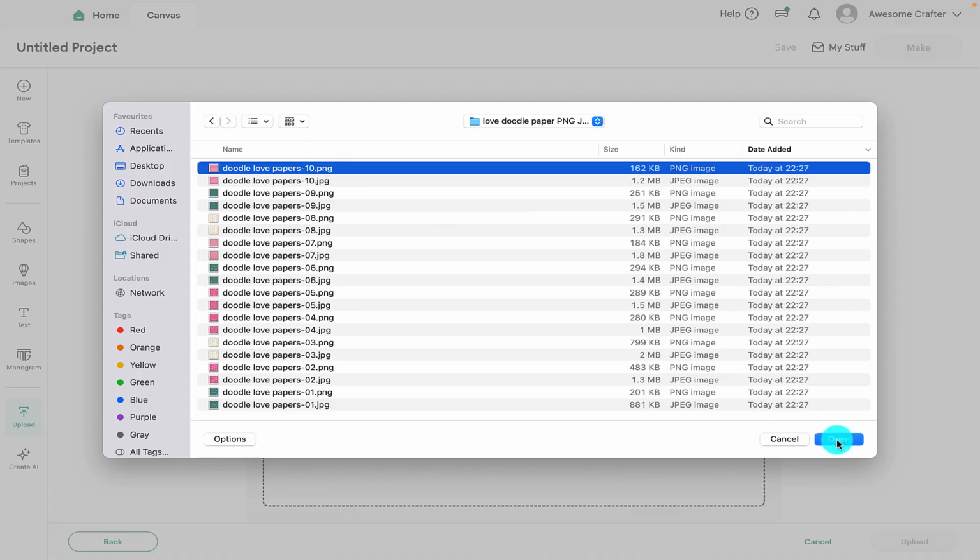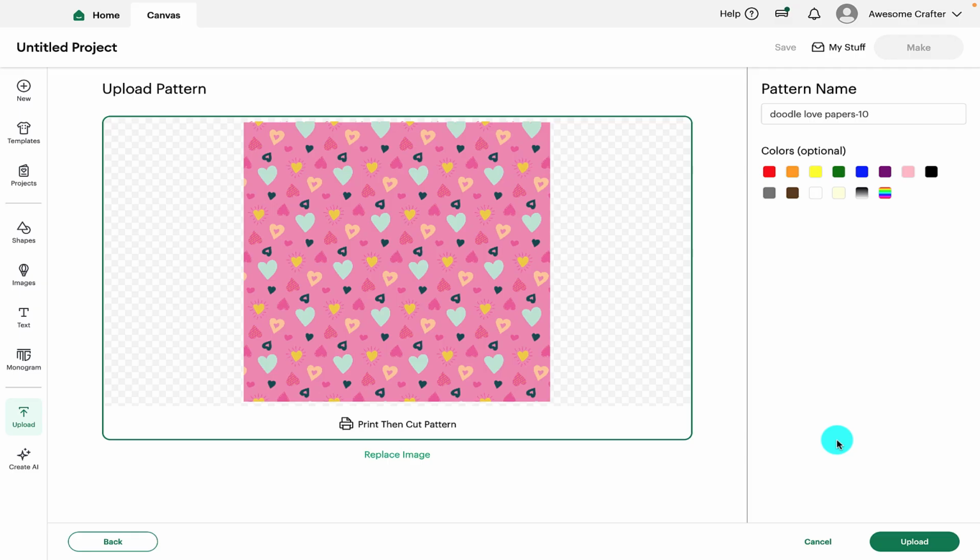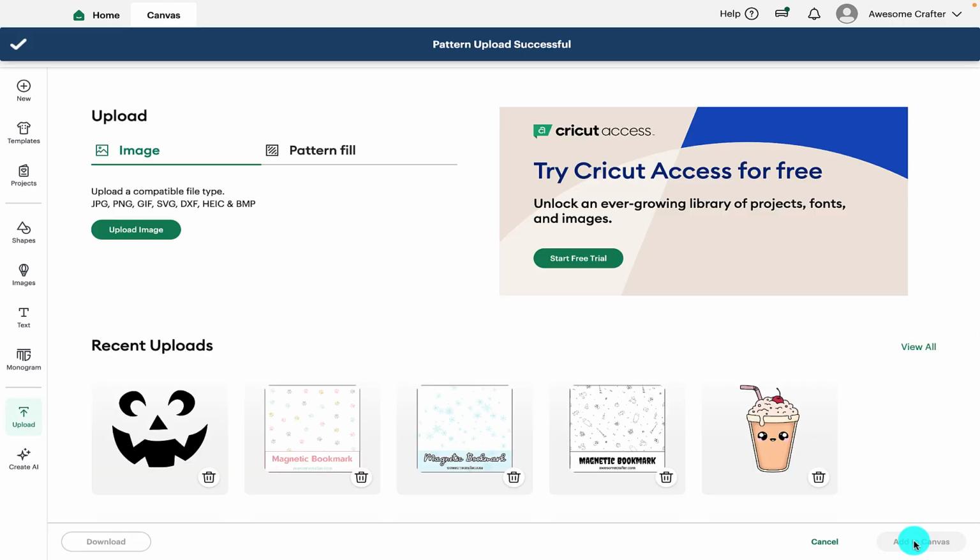So we'll select Doodle Love Papers number 10 and open. And there we can see that's our doodle paper. It is obviously going to be a print then cut pattern. And if we're happy and that's the one, we need to select upload. That has now uploaded that into our pattern fill.